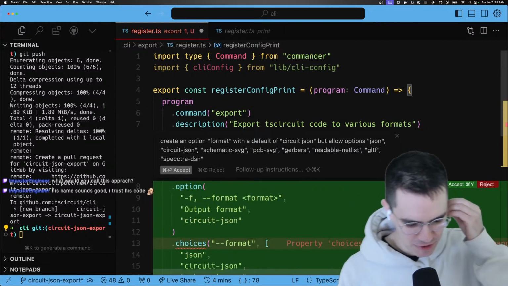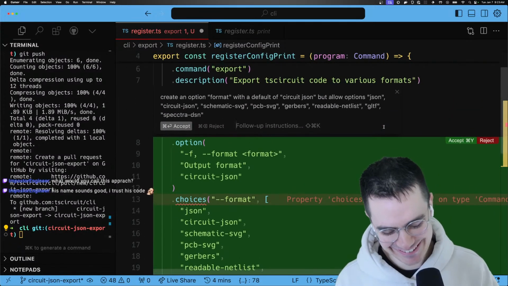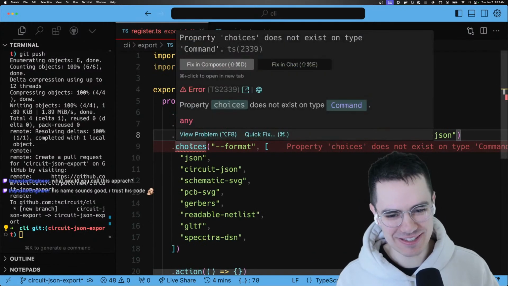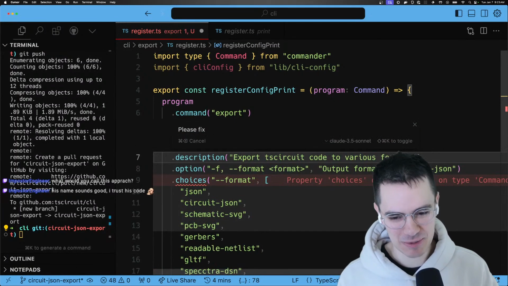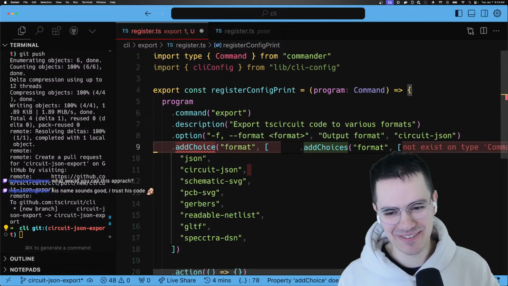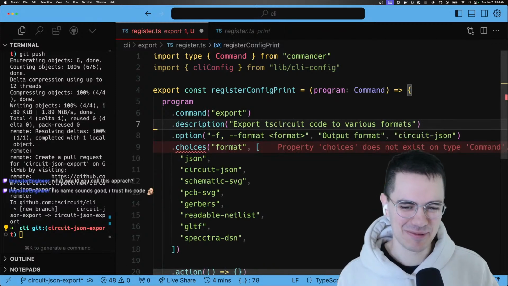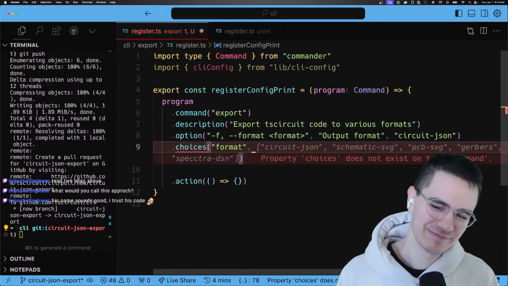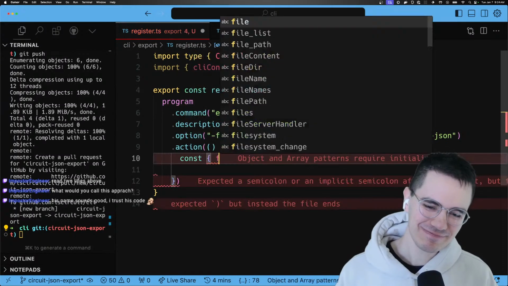What would you call this approach? Is this not supported? Choices does not exist. Uh-oh. I don't know. Commander might not be that smart. I don't think Commander is that smart. I don't think it supports this. That's disappointing. I should probably stop using Commander.